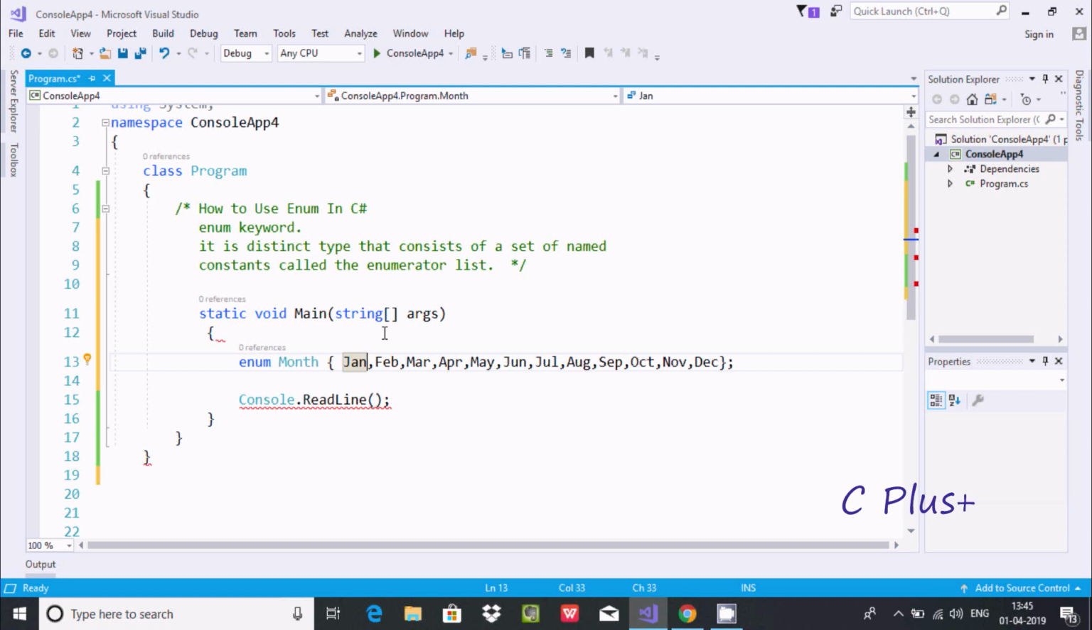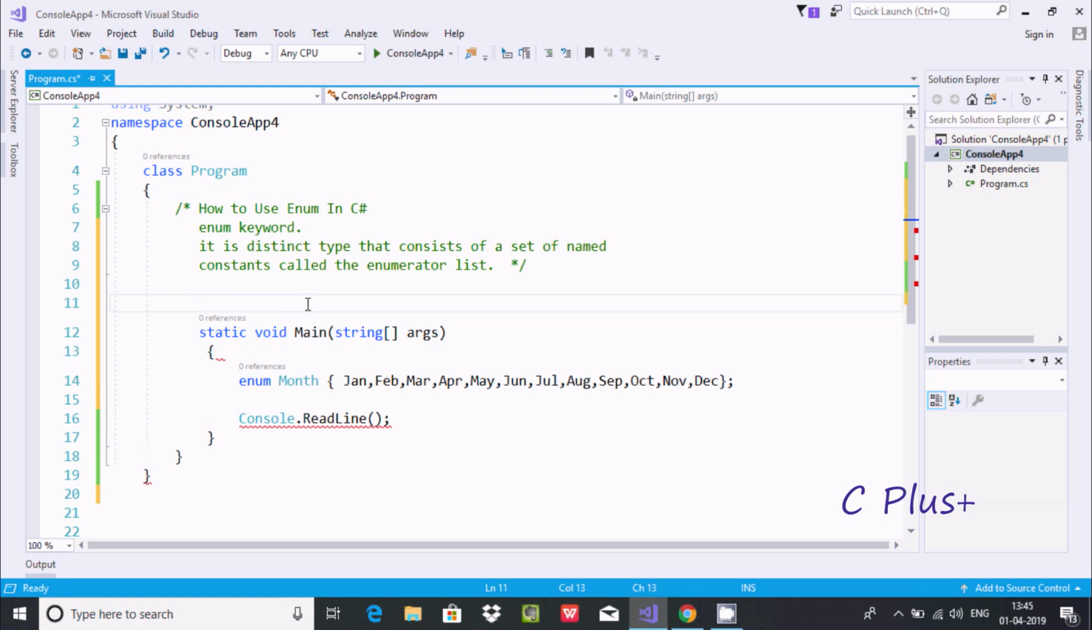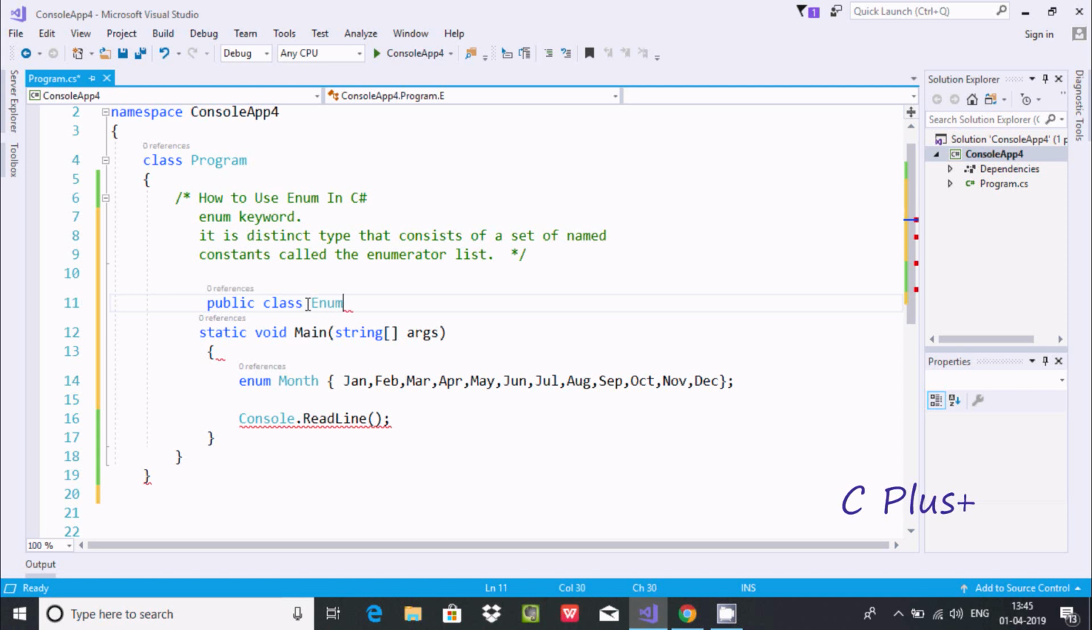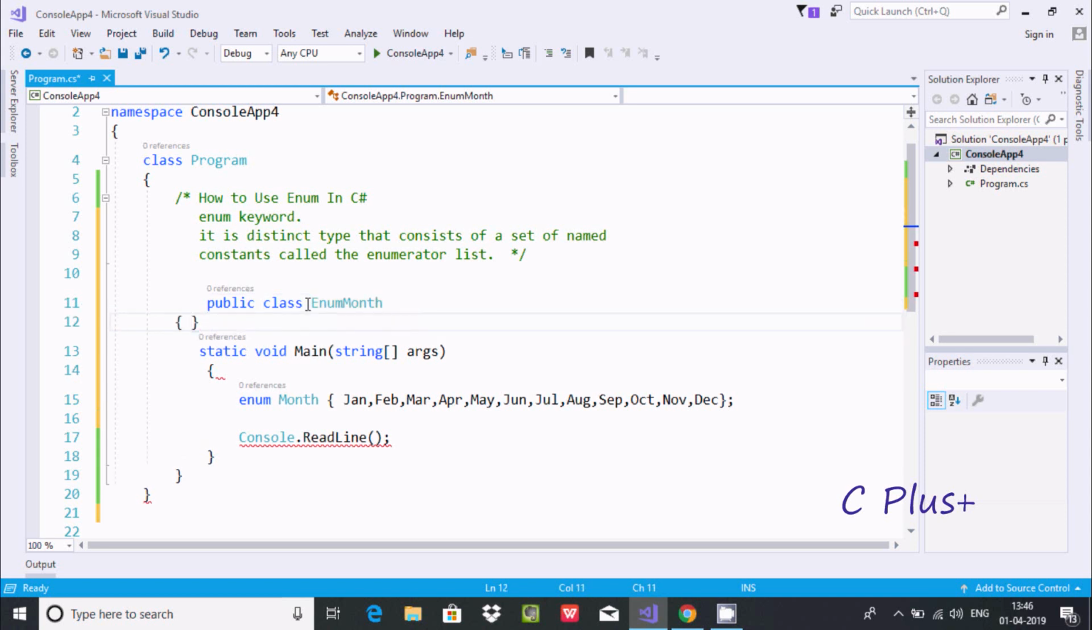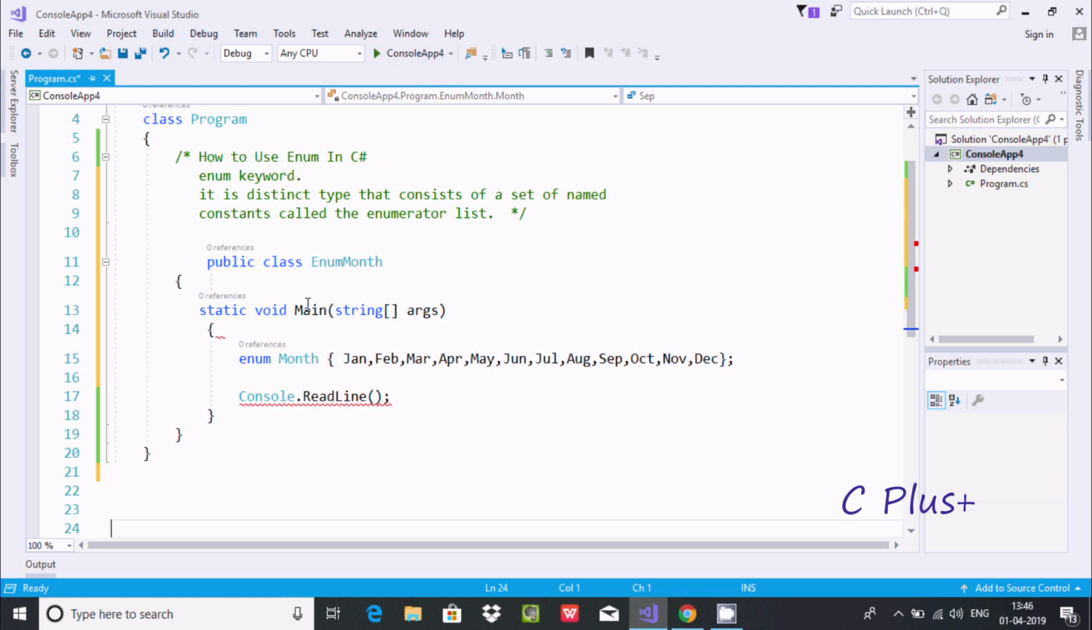Now I'm going to create one class. First we need to write public, and here public class, creating the enum with the name Month that I created. Now use the bracket, and close the bracket. So here one Month enum is created.